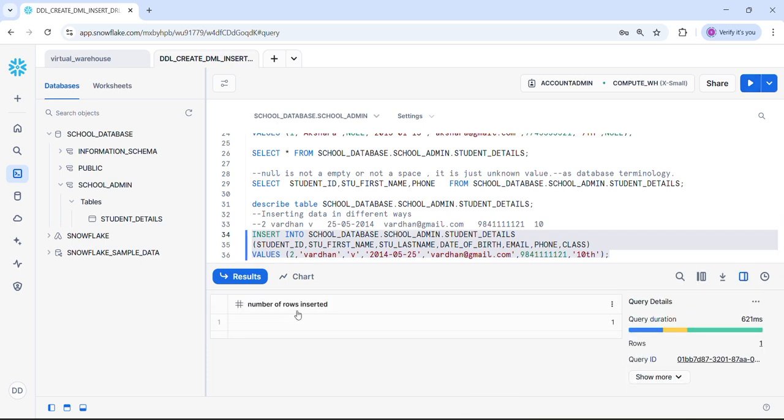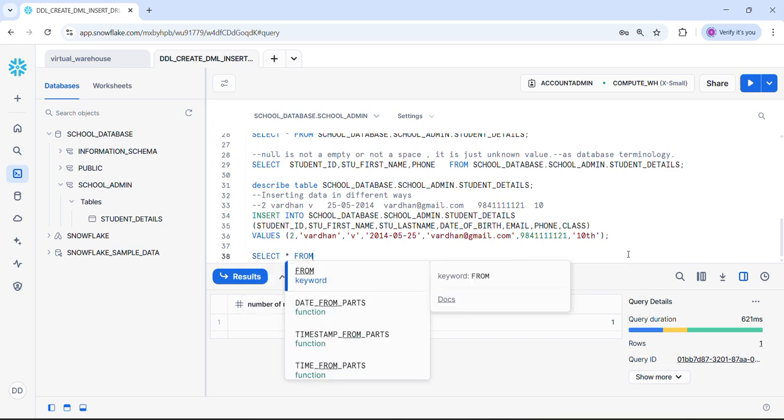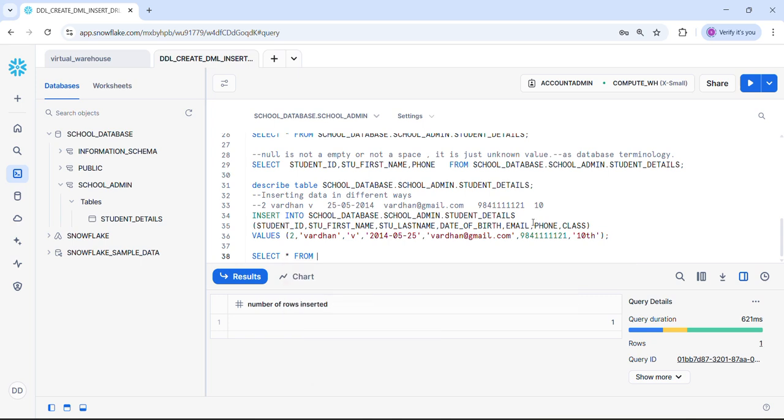Now select the data. How can I select the data? Select star from, selecting all values from this table.